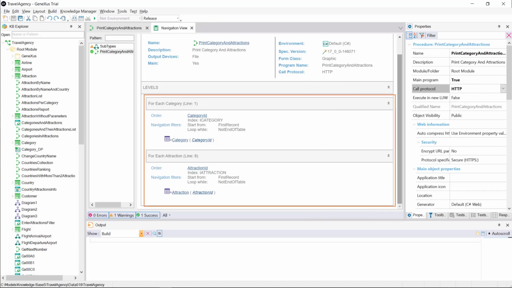We can see that the entire category table is run through, and then the entire attraction table is run through, from the first to the last record without applying any type of filter. Thus, Genexus no longer performs the automatic inference and doesn't filter by category ID. There will be two independent navigations.